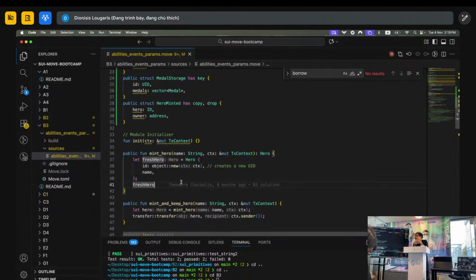Drop, you said? No, the hero does not have the drop ability. We will not be able to drop it. See the structs that we created. We created some structs a few moments ago.